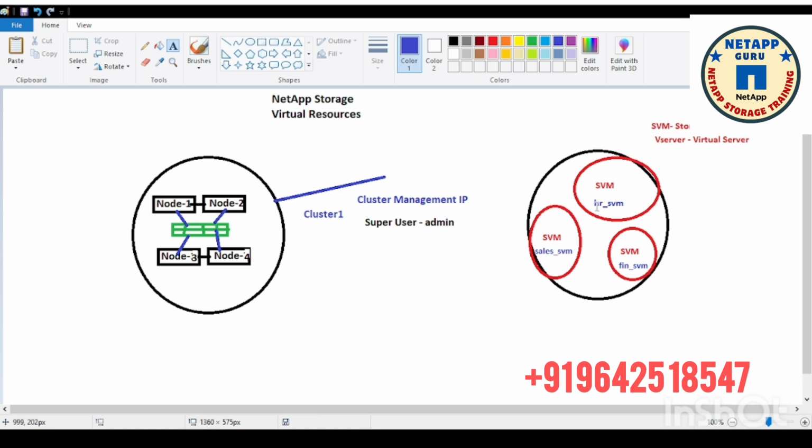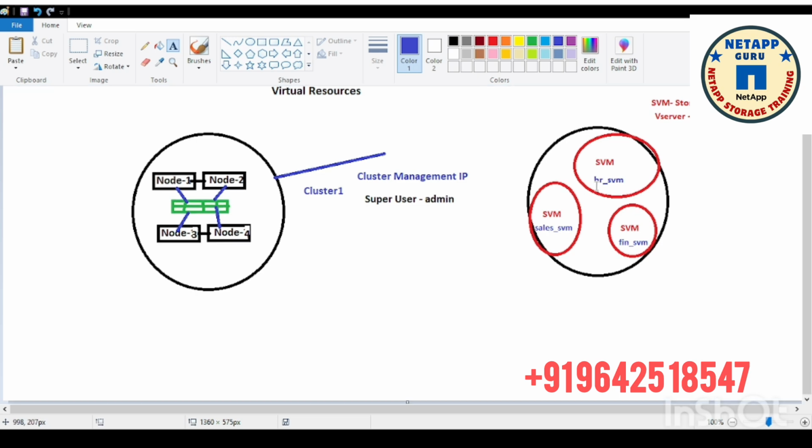Whatever data is there in the HR SVM, the sales SVM does not have connectivity to it. So the HR person will only be able to see the data provisioned inside the HR SVM. You are going to create one volume inside this HR SVM, one volume for the salesperson, and a volume for the finance department. So SVMs are the owners of volumes and LIFs.